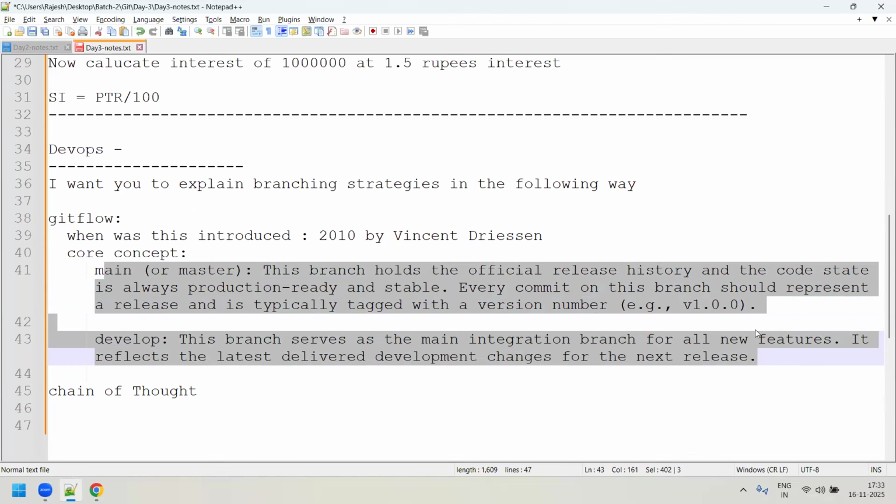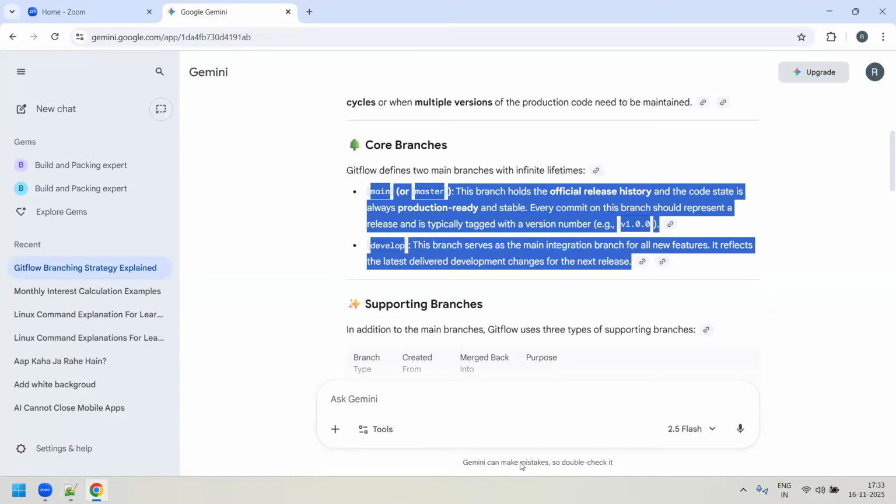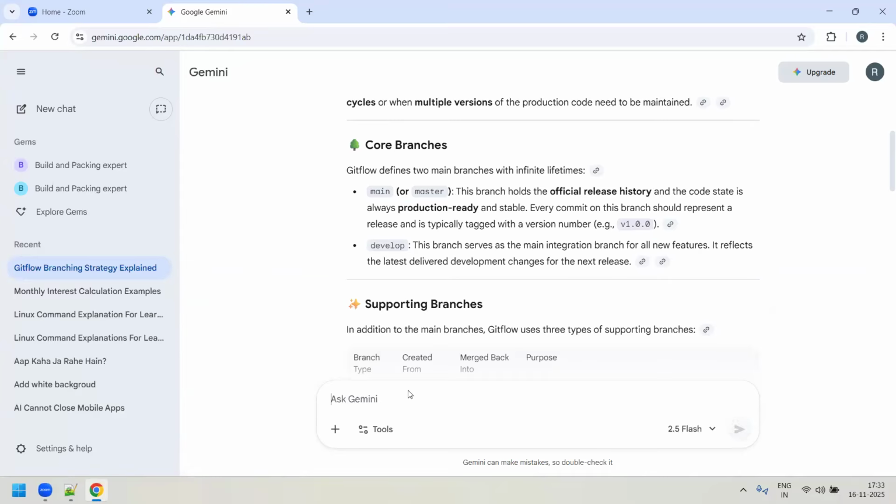Also, for example, I want to give one more input: in which case was this Git Flow used as the best branching strategy? In which use case actually? For that, I will again ask the same question here. So, guys, I hope you are in sync with me. In which cases is Git Flow the best branching strategy? Let's check.